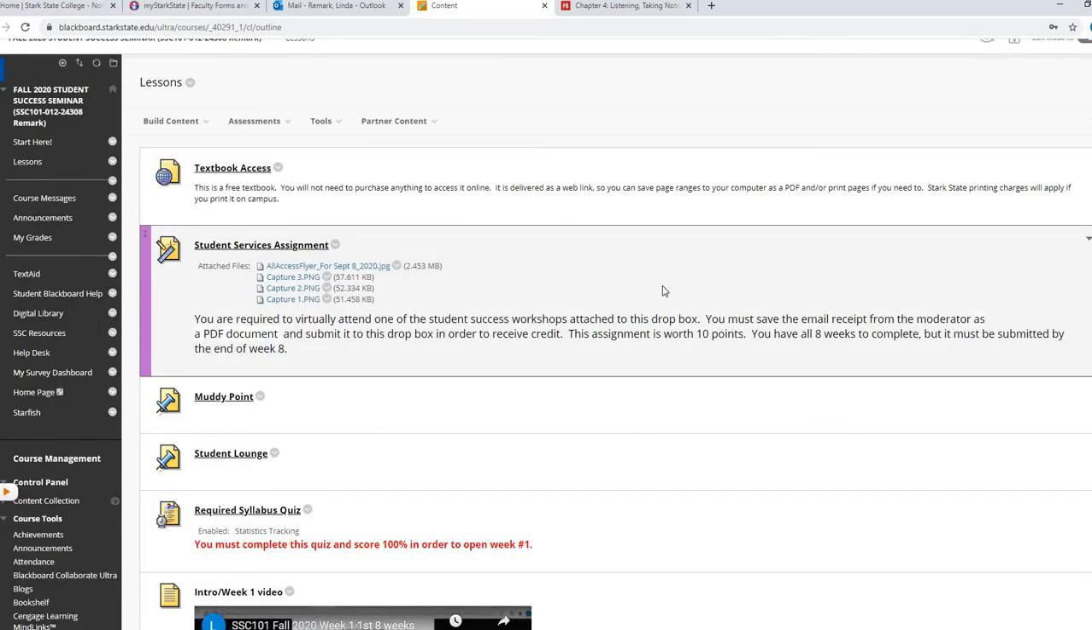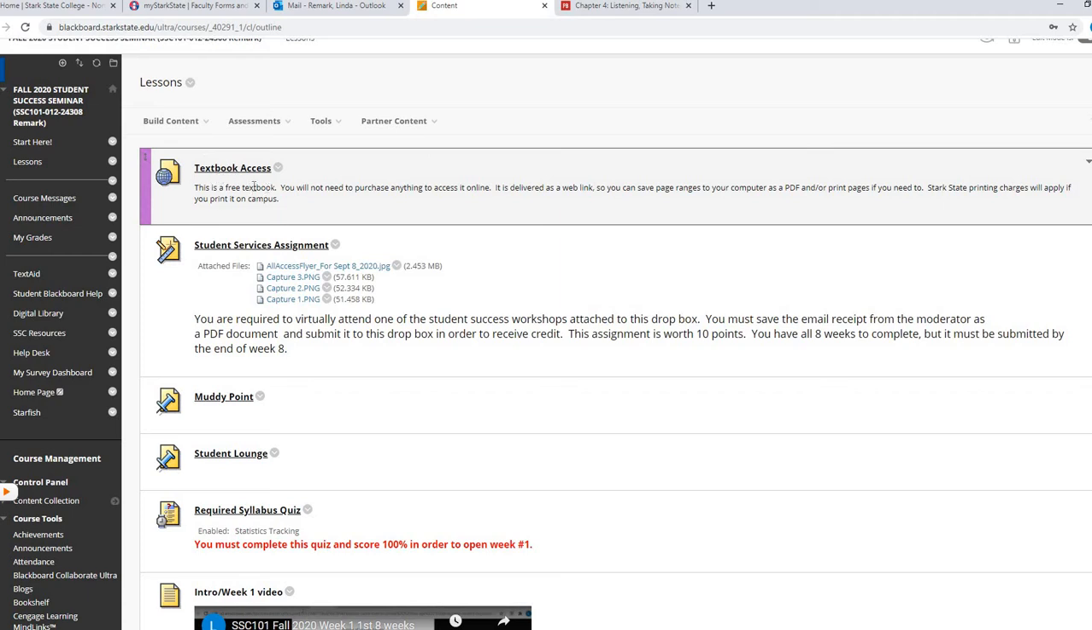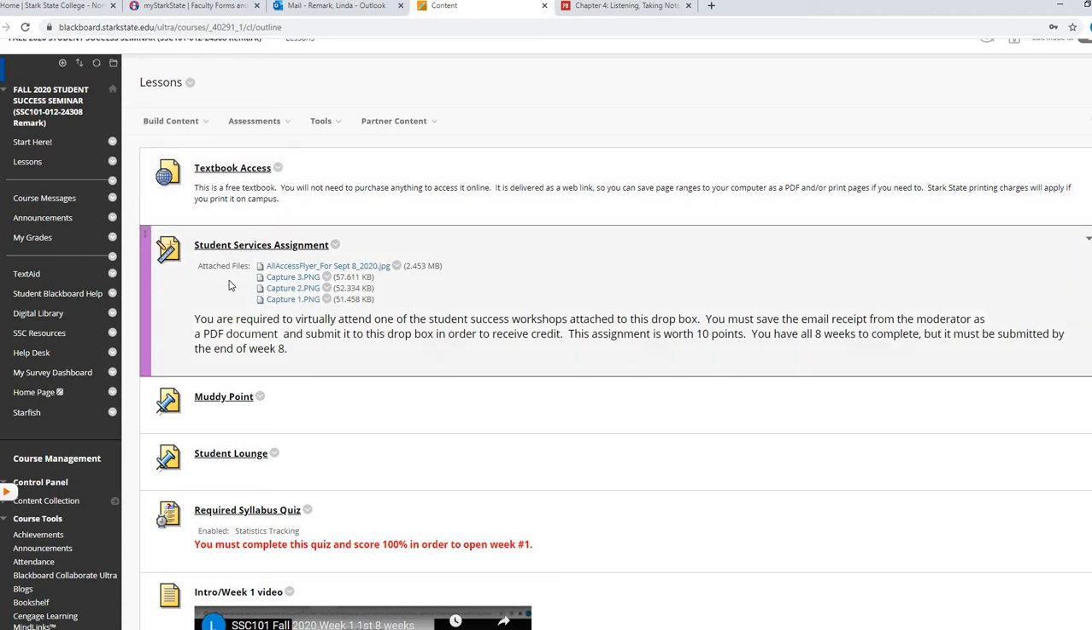So when you get in here, remember there's another access to your textbook. There is that student services assignment I referenced already. Now I am waiting for the office to release more information about how to register. So if you want, you can hang on to looking into this more in depth until I get that information.